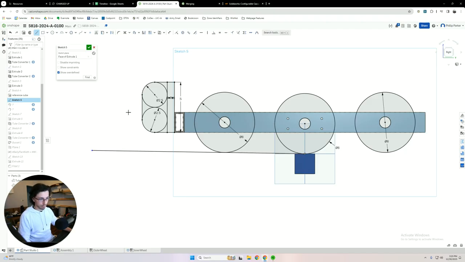Now we're going to hit L on our keyboard again. This time we're going to go off in no man's space up here by the bumper, and we're going to cross over our outer wheel like this. Now it's very important that these lines are blue when we draw them. If they're black when we draw them, go ahead and delete it and redraw it to make sure that it's blue. We want it unconstrained.